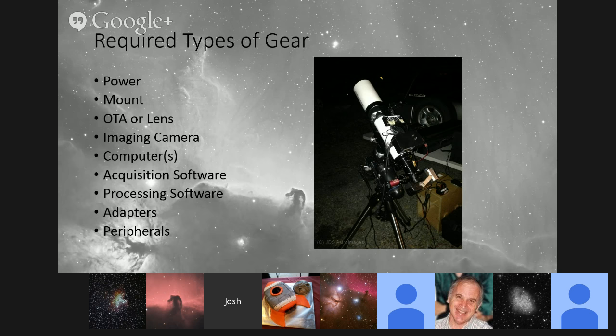You also need a computer at some point if you're going to be doing astrophotography. Not everyone always uses a computer when they are out in the field, although I'd say most people do, or most people do in their observatory, and that's to run your mount and to run your cameras and whatever else you might want to be running. And then you need to think about what kind of software you're going to be using.